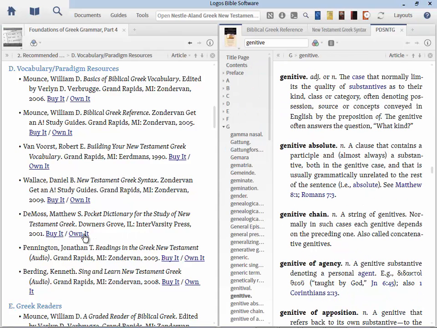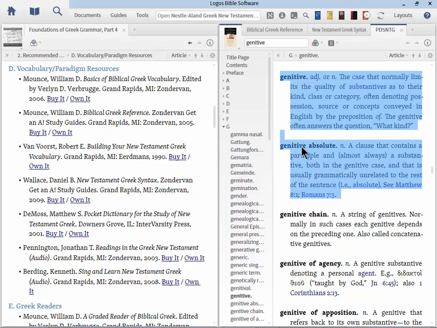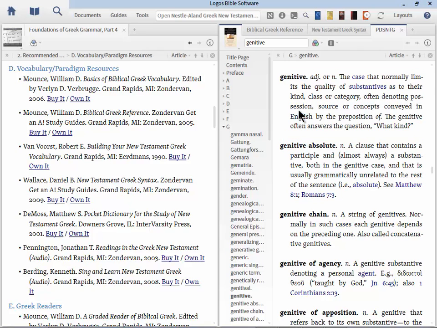You have Matthew DeMoss and the Pocket Dictionary of the New Testament Greek. So they're going to explain to you morphology, like what's a genitive when you see that. And that's going to be very helpful. If your English is weak like mine, having a resource like this is extremely helpful.